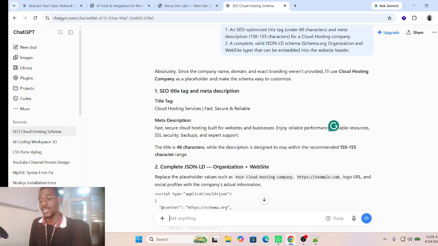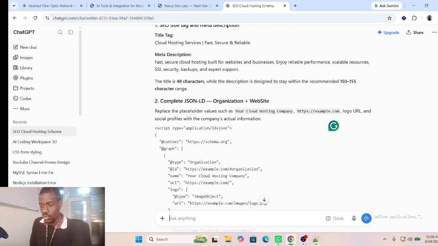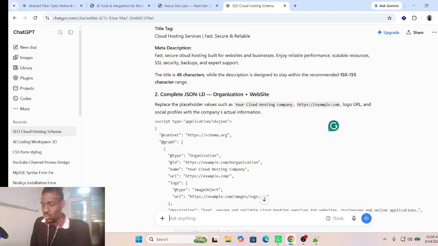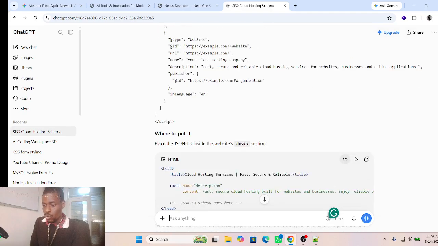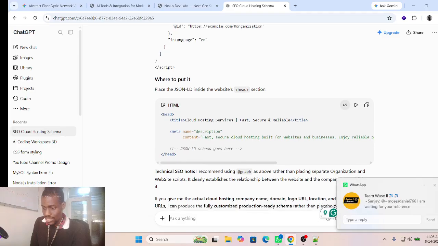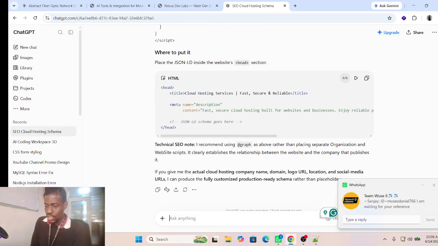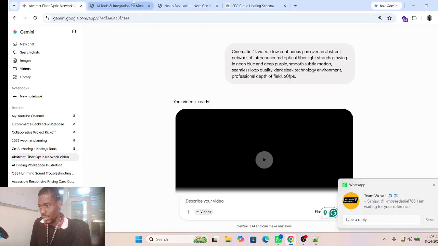So you see, it has told us the title tag for the SEO and the meta description, giving us everything. So this way, once we use all of this, our website is likely to rank better in search engines than others. So that is how it works here. Okay. So let's take note of that.